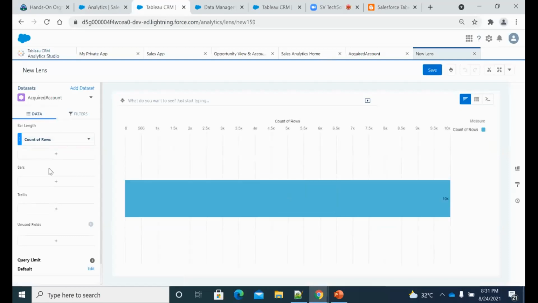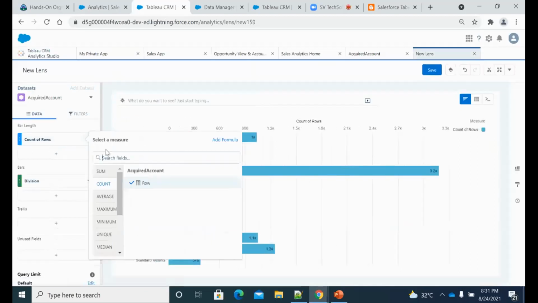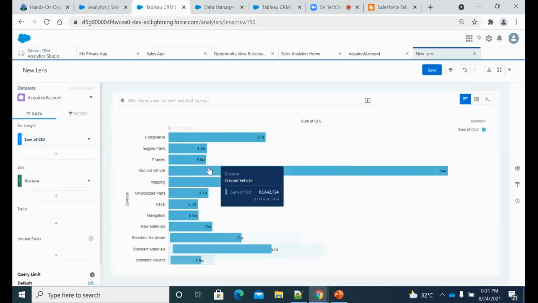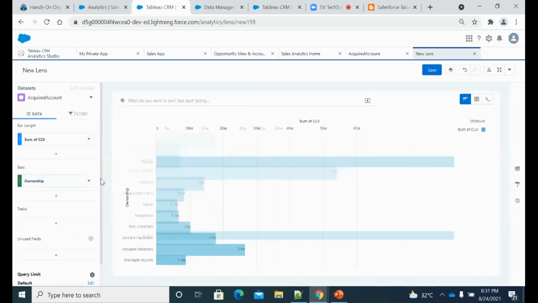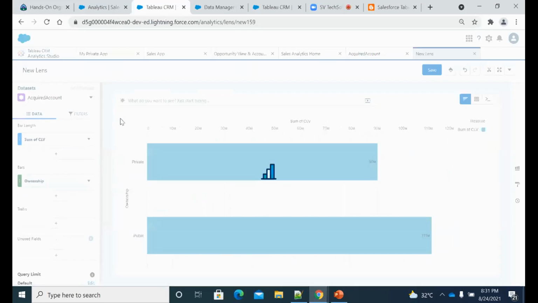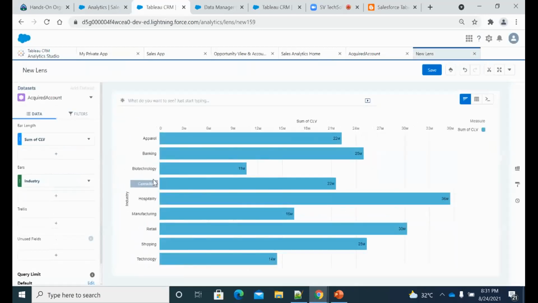If you want to view, let's say, the division and all, and if you want to view the sum of amount or sum of account ID, in this case it's the CLV one, so we have the CLV over here. All those things you can view. You can group by, let's say, ownership or industry, depending upon what information is there on that particular data flow, which you had put into data sets.